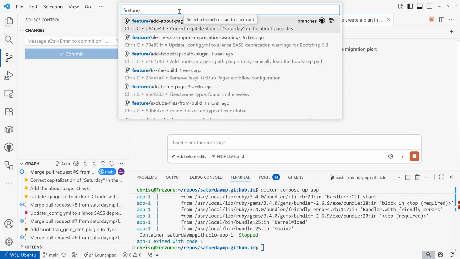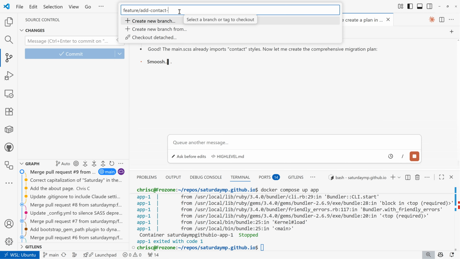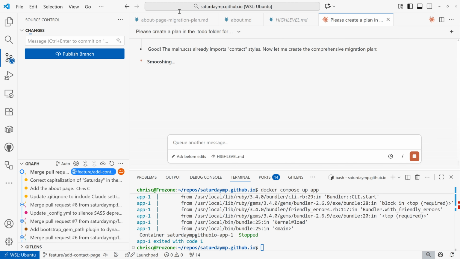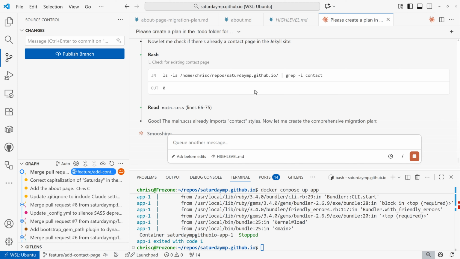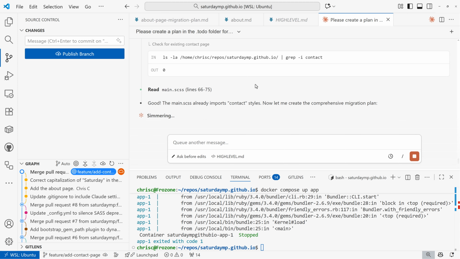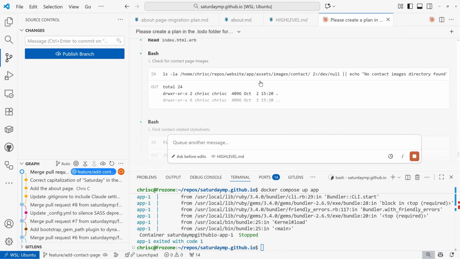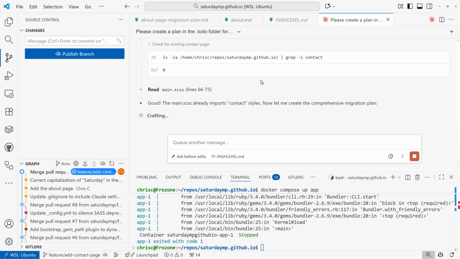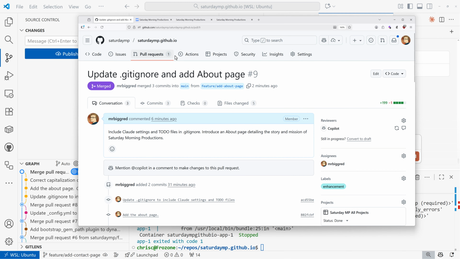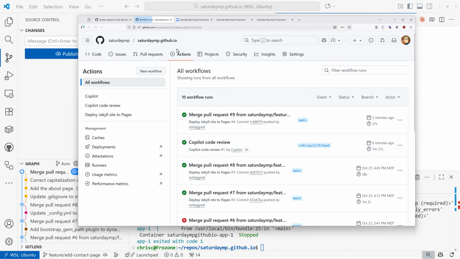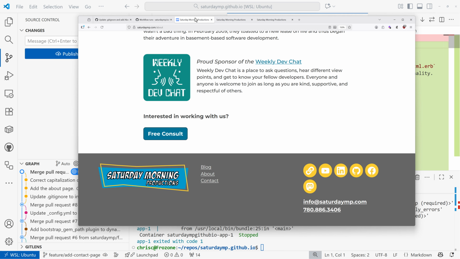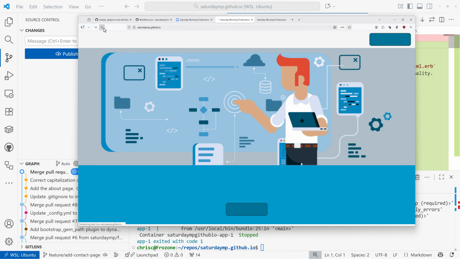I'm not even watching it, so hopefully it's, I think it's the contact us page. But again, the models are pretty good. You don't have to be so specific, which is nice. Okay, so while it's doing that, let me see. Did it go look at our actions? All right, so merged everything. Not this one, this one.